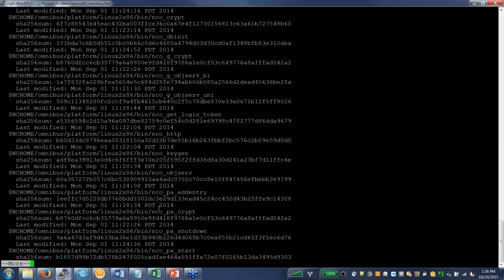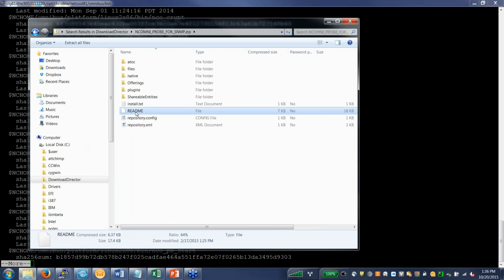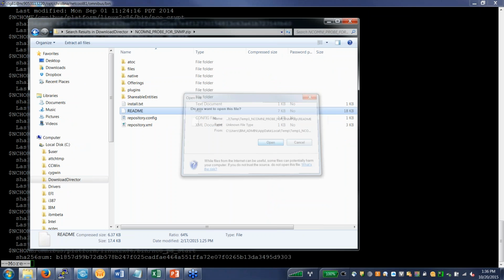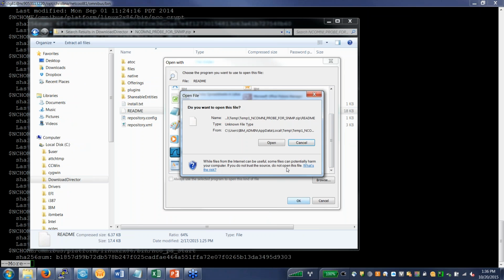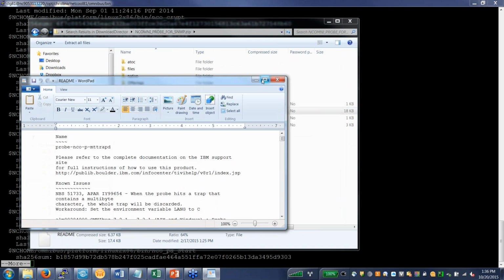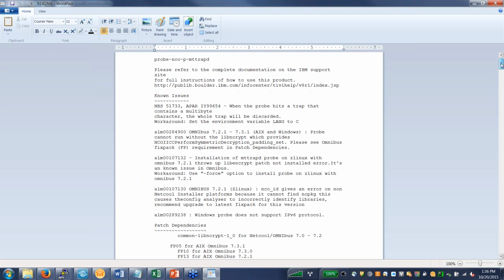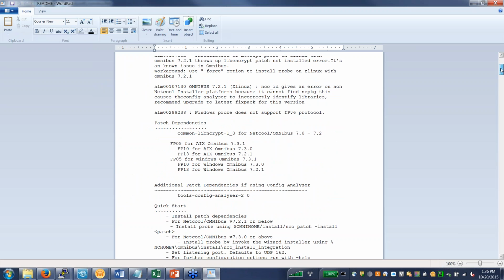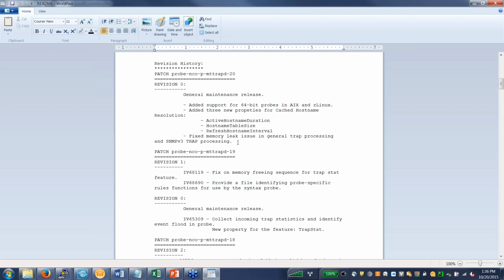You could always look in the README file within the probe package, and let me show you an example of that. Here I have the version 20 MTTrapd probe package, and it has a README file in the main directory. And in the README file, they list out any known issues, they list out the patch dependencies, and they list out all of the APARs and fixes that were done in every version of that probe or gateway.